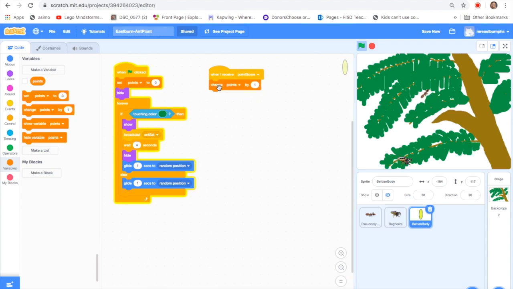Now, the computer doesn't necessarily understand what points are. I could call that thing anything, but let's just test this out. So when my spider touches a Beltian body, and I have to get to one. There we go. Let me see if I can get this one. Now it should go up a point, and it did.